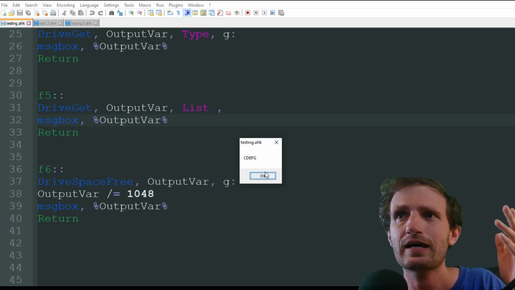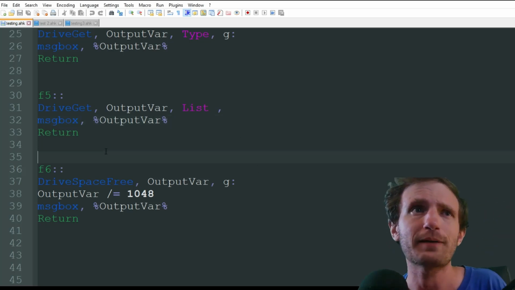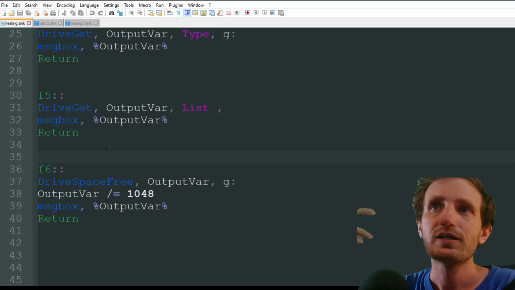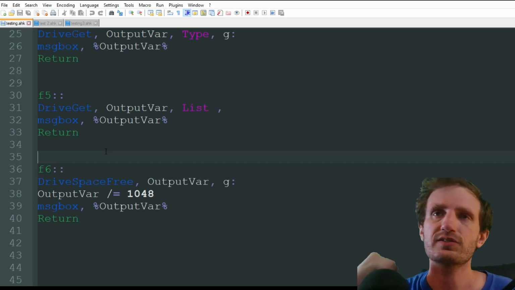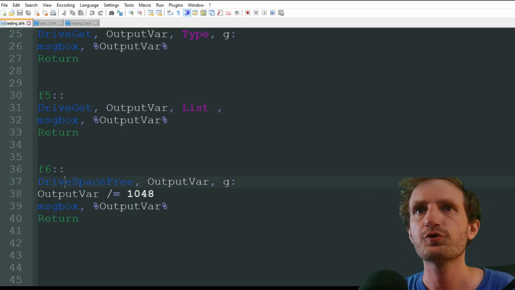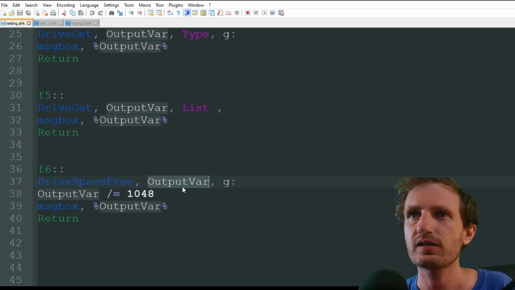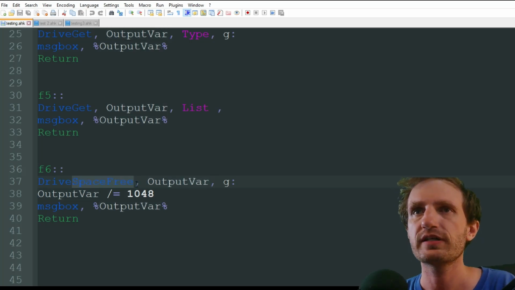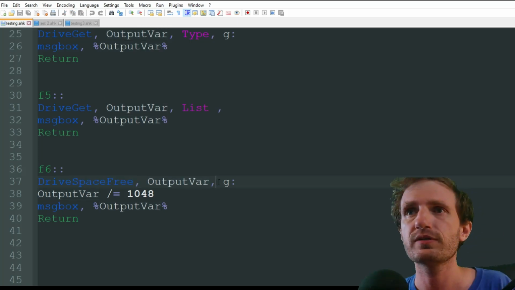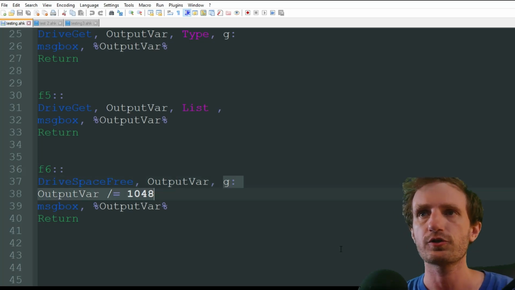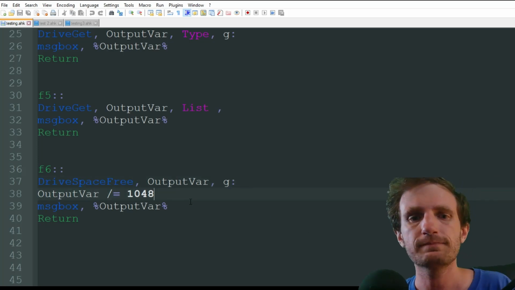D, I think, is system recovery, something like that. Next, we're doing F6. Now, we're changing it up a little bit. We're doing drive space free. Same kind of layout though, output variable, but because up here we're saying that we're getting this drive space free, we don't need to define anything here, just the hard drive. So we're going to look at my G, and what was that, F6?